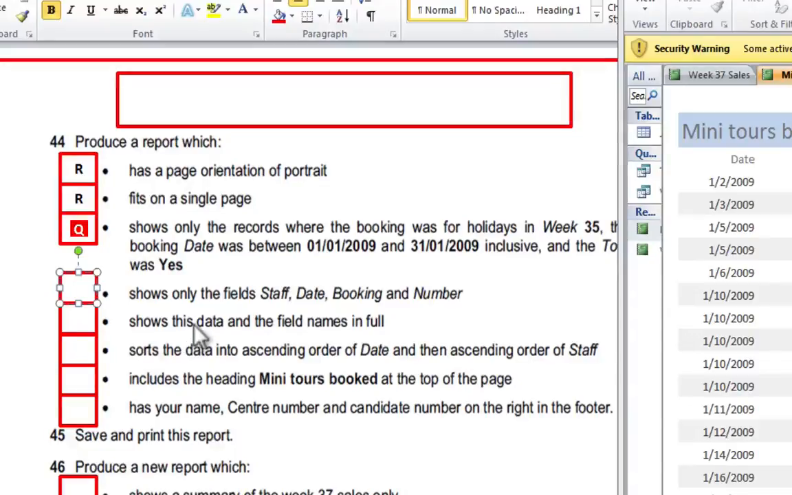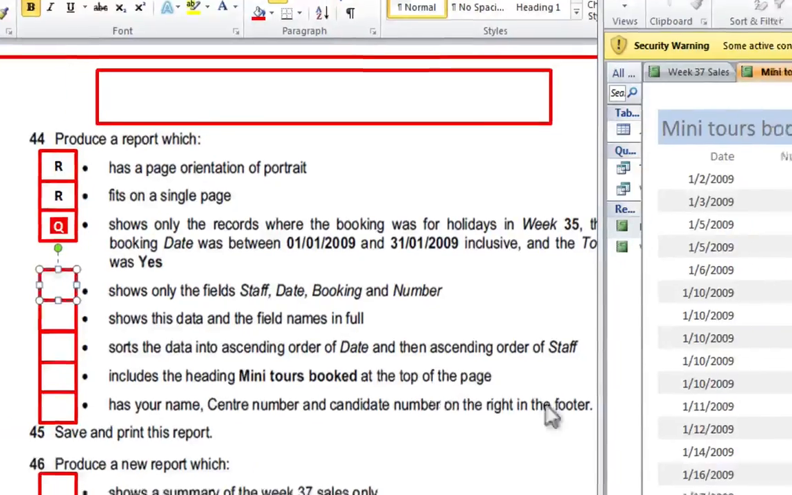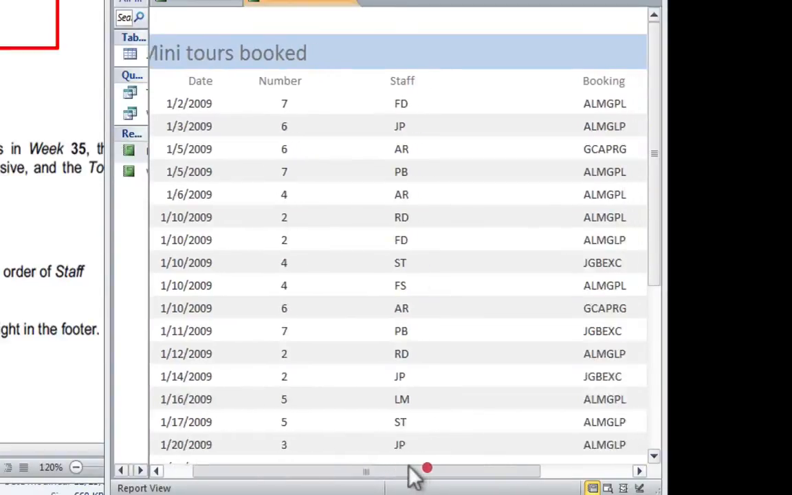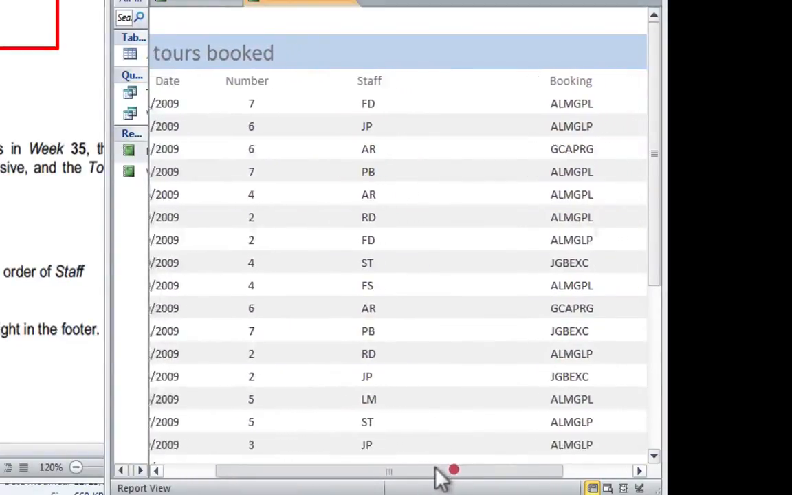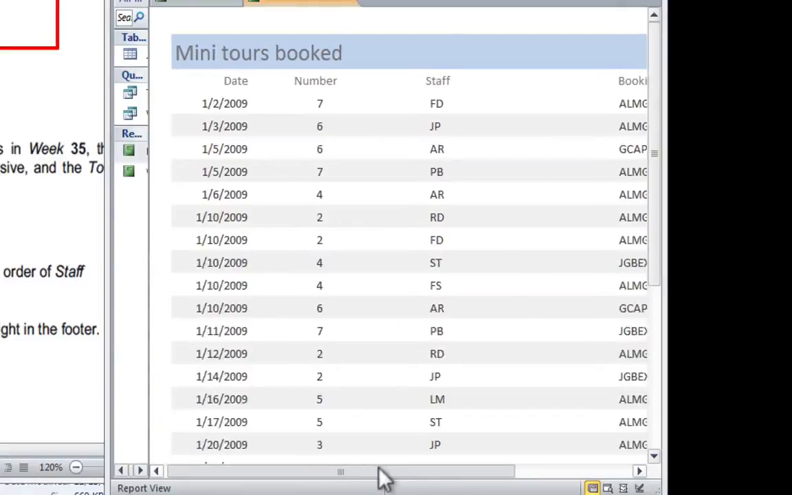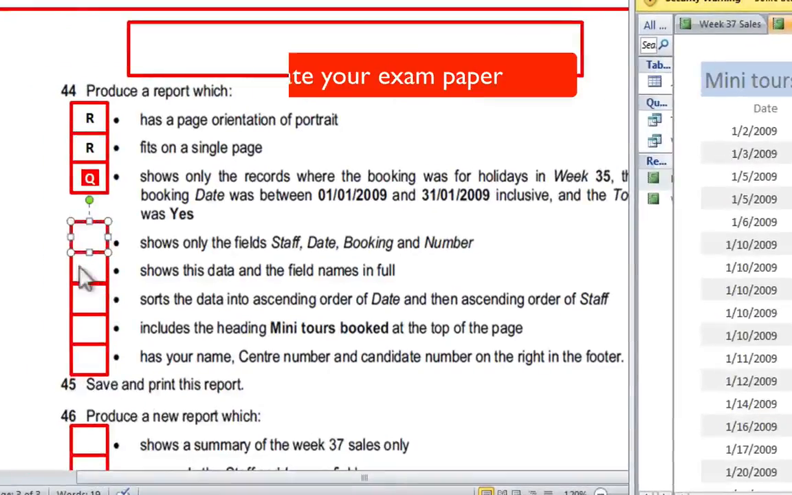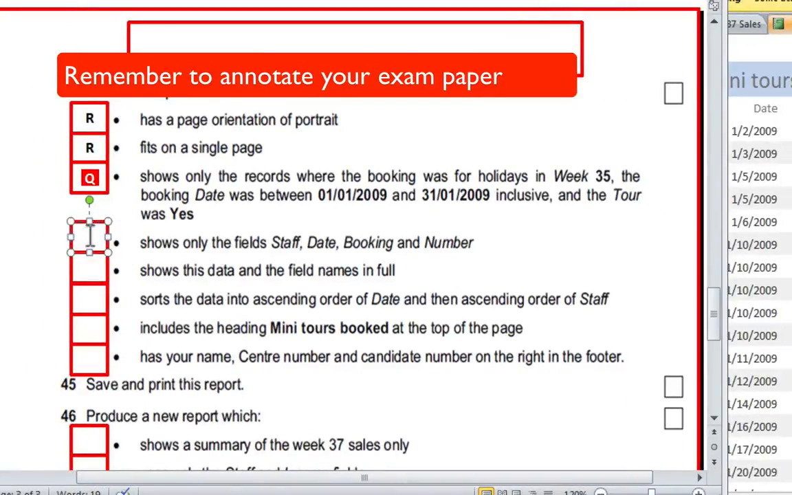It shows this data and the field names in full. So over here we can clearly see the field names, and we can see the fields. Here we have the field names, they're all in full and they're all clear as well. And it also fits on a single page wide. So that's how you get that mark. If it looks like this, then you are going to get that mark. Let's actually fill this in as we go along. So this is in the report, and this is also in the report.